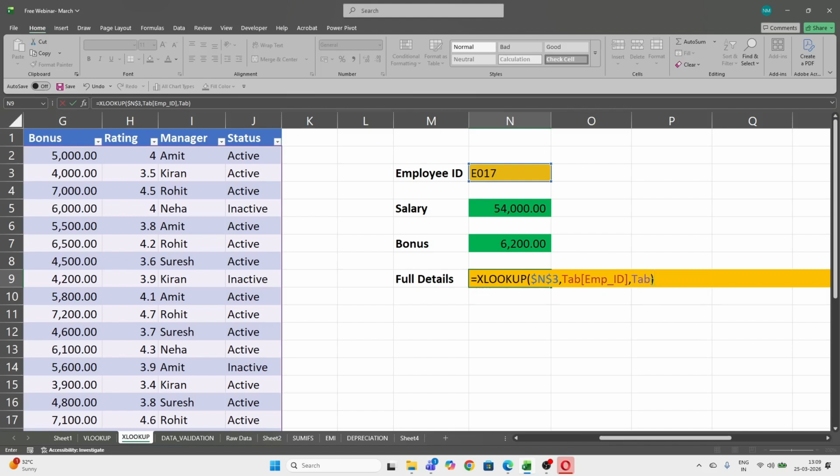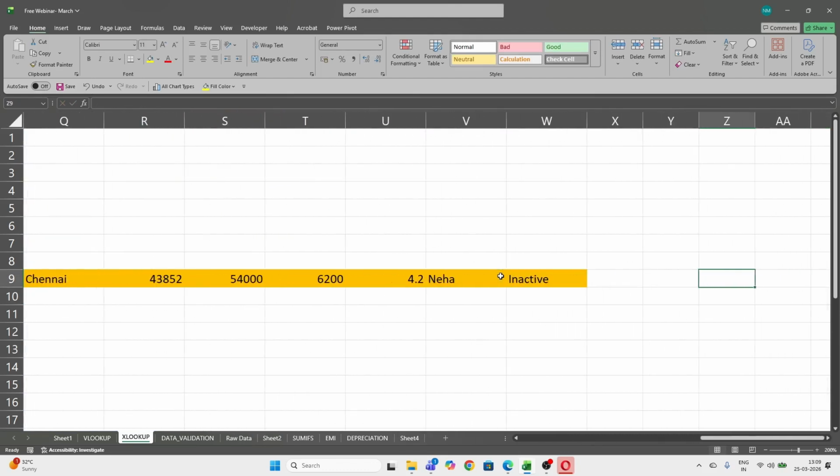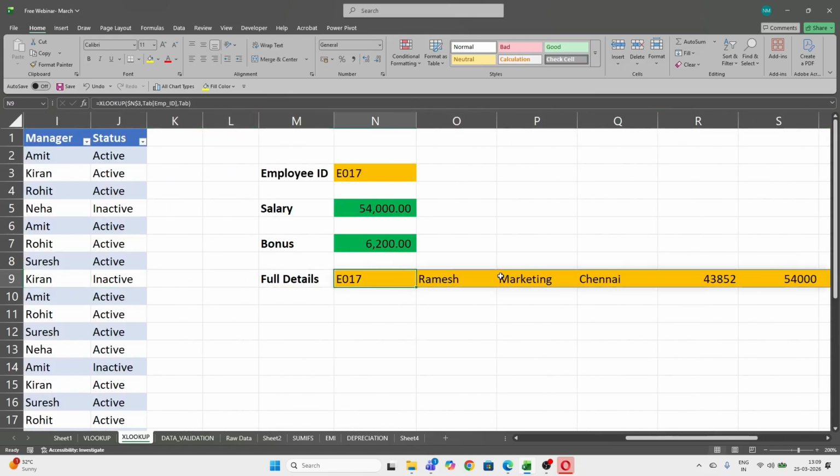If I close the bracket and press enter, can you see without any dragging, I got all the details instantly, right? Without any dragging, just with one formula, right?